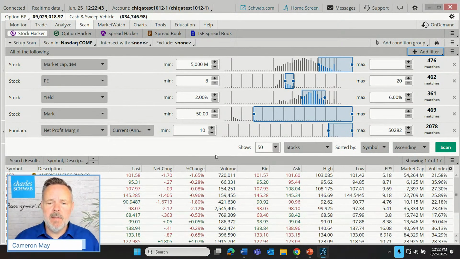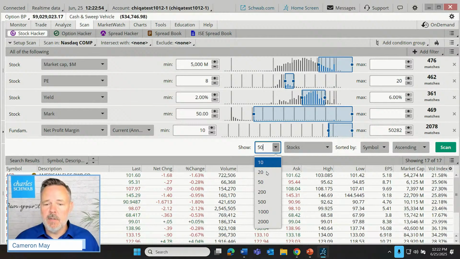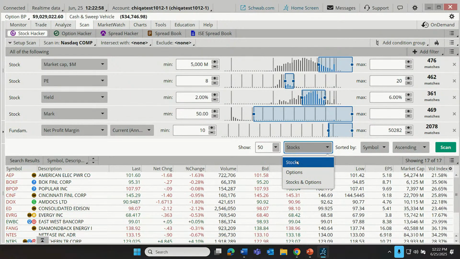Okay, so first of all, let's talk about customizing the display down here. By default, it'll show 50 stocks. Now that's fine because there's only 17 to be displayed here, but if there were more than that, we could choose to display more. We could also choose to look at the stocks, we could look at the options. I'm just going to be looking at stocks today.